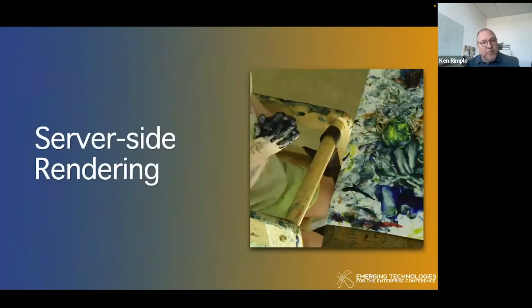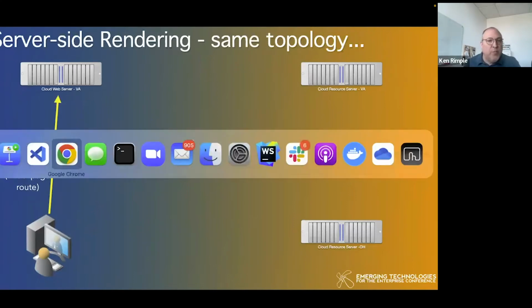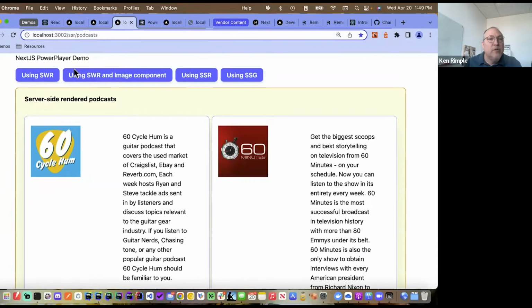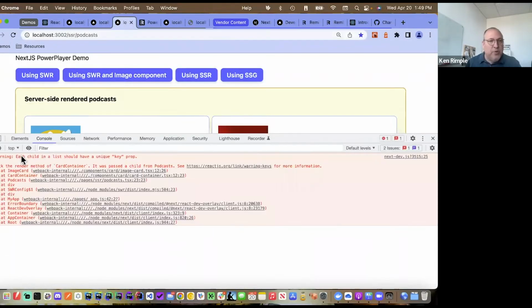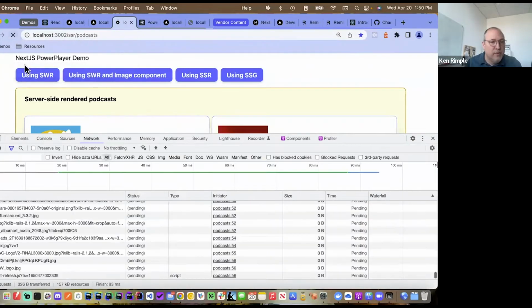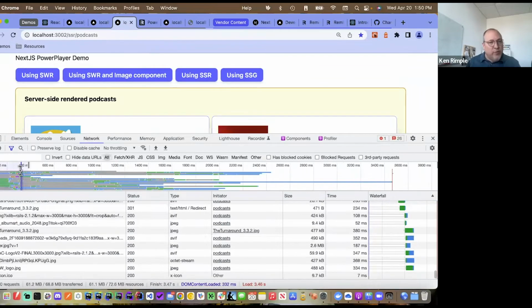Let's talk about doing the same thing, but doing it on the server side. All right, so we're rendering our art on the server. So we can do the same kind of thing. We can get the React page. And so let me just do that here in the browser and show you what happens. All right, bring this up. All right, so server rendering.